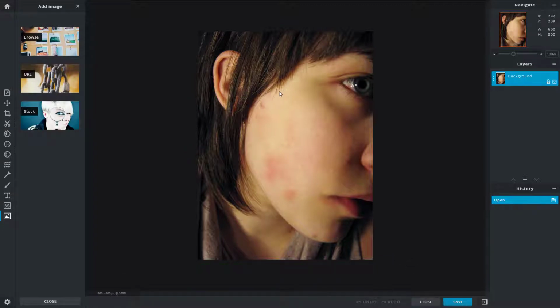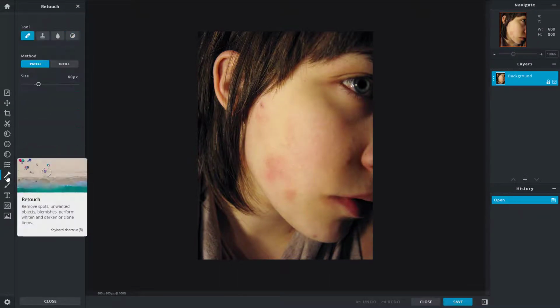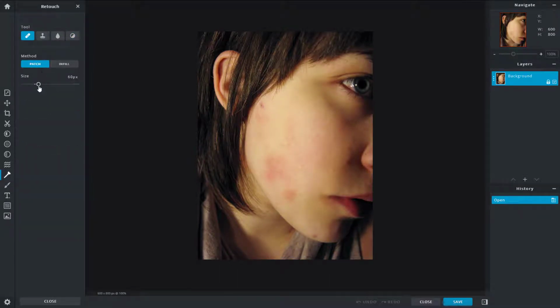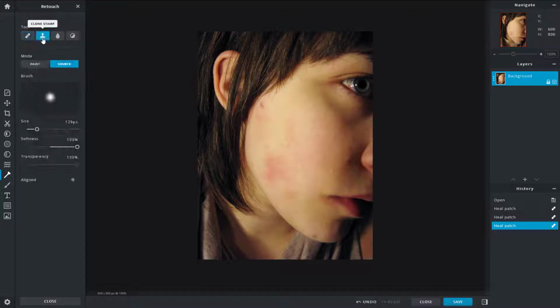And you can see that there's blemishes all over this person's face right here. So if you want to remove that, you can use the retouching tool right over here. So I'm just going to use a simple patch for this one, or I may want to use the clone stamp tool. First of all, let me use the patch. And if I were to go over here and click on this area, you can see that it tries to soften it out. But a better option is the clone stamp tool right here.